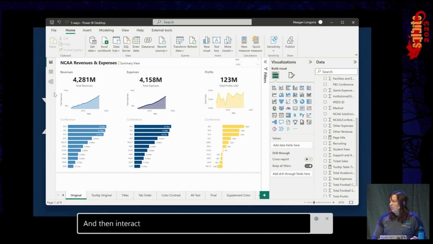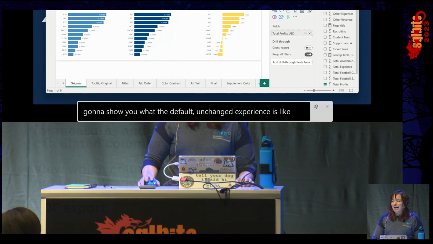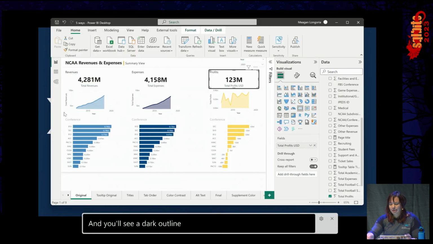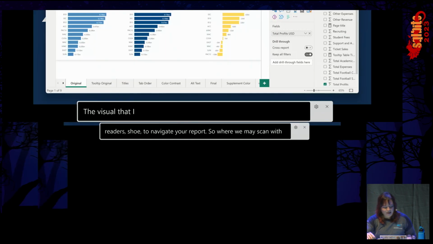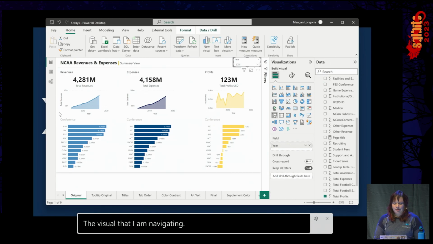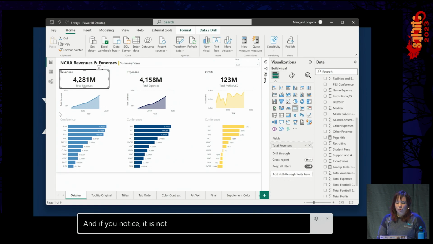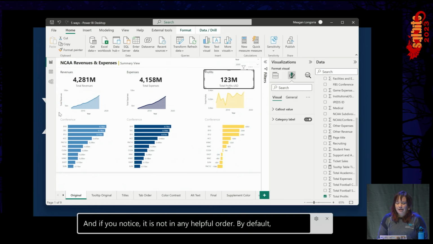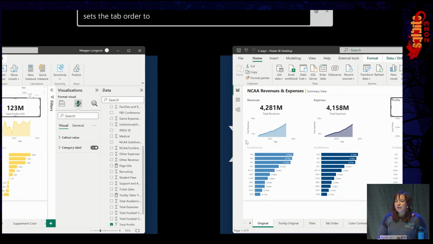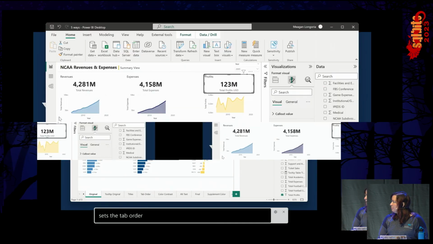So where we may scan with our eyes and then interact with the mouse, they would scan with a keyboard and screen reader or braille reader. I'm going to show you what the default unchanged experience is like, and you'll see a dark outline around the visual that I am navigating. And if you notice, it is not in any helpful order. By default, Power BI sets the tab order to the order in which you placed the visual on the page.